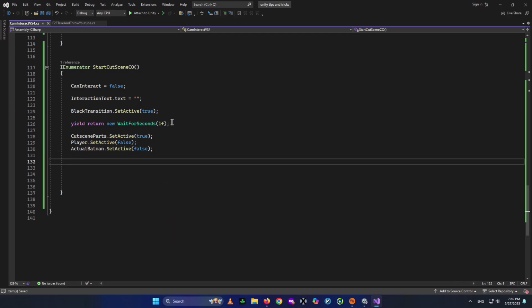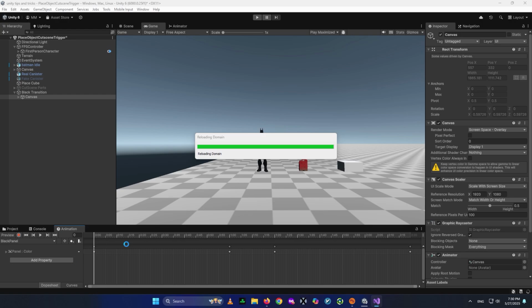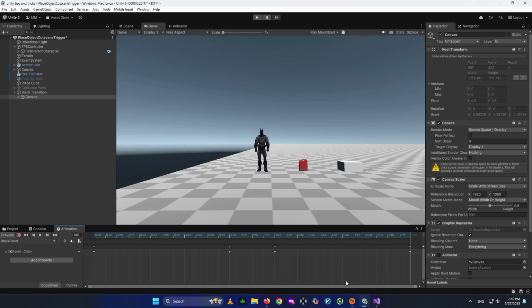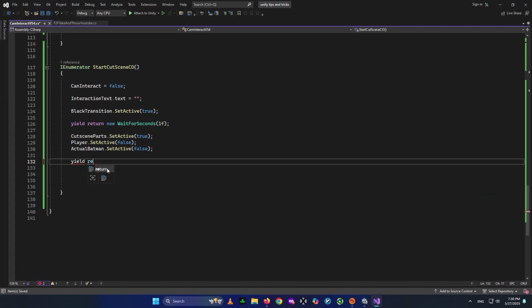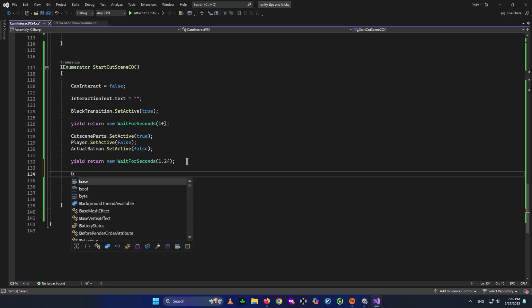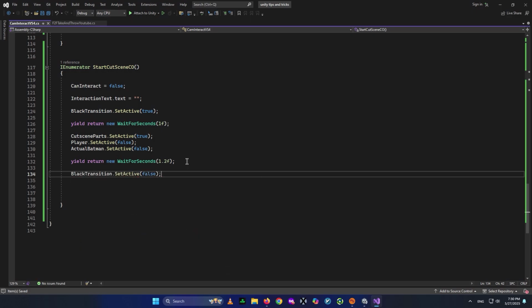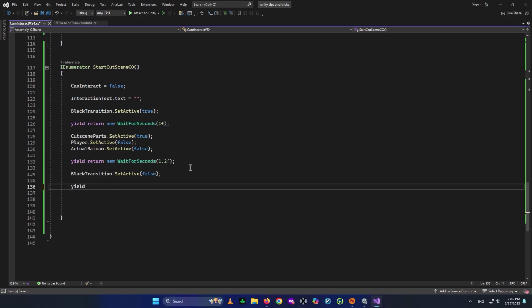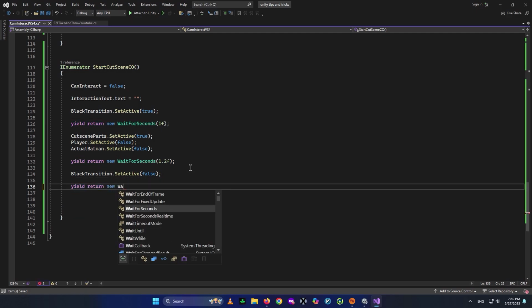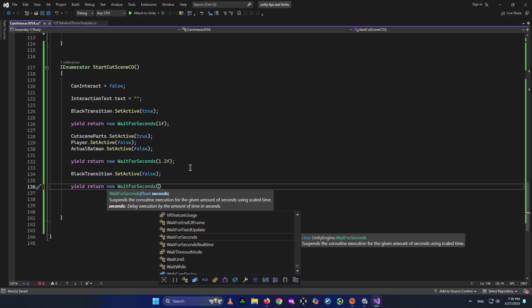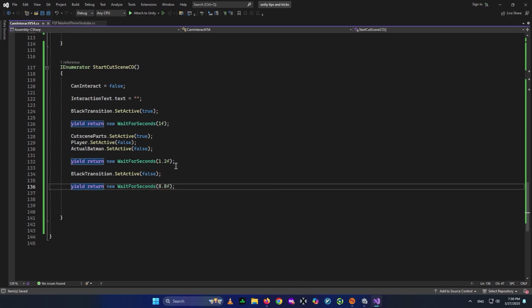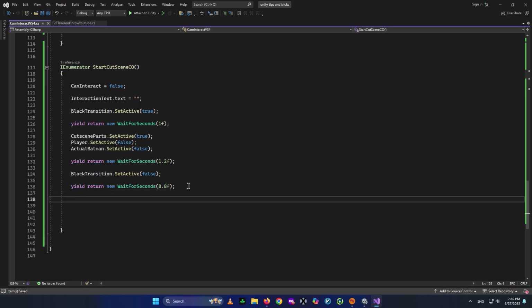And when the black transition is gone, which it will be gone at around 1.2, like here, so minus that value, we'll return new WaitForSeconds, which would be like 1.2 seconds. So after this, we're just gonna deactivate our black transition, SetActive false, so we can activate it again after a while, after showing the cutscene. I want the cutscene to be 10 seconds. So to make it 10 seconds, we're just gonna put 8.8 here, because plus this thing up here, it would be just like 10 seconds. And after that, yeah, that is it.